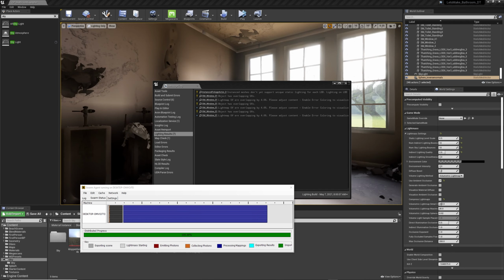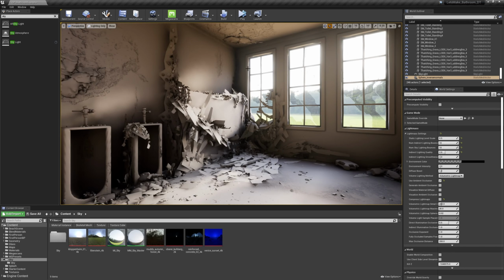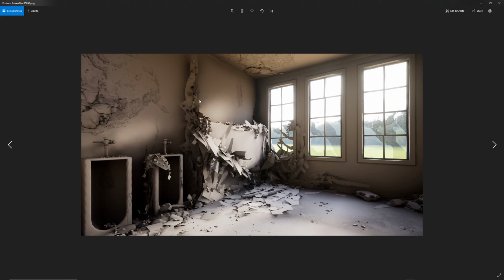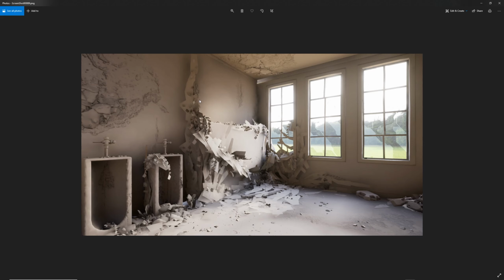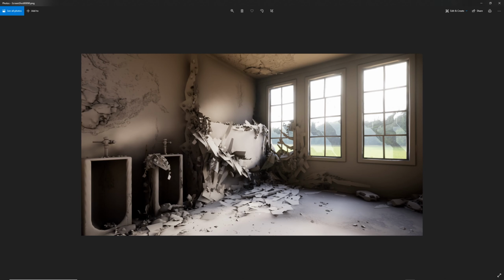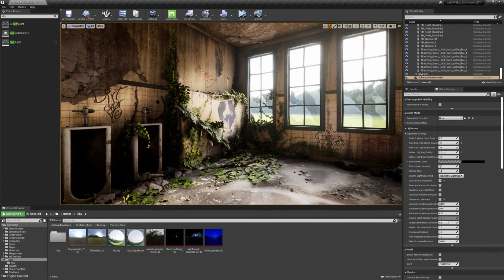All right, so that build has finished. We can see now that it is looking much more accurate. Go ahead and take a screenshot to compare. And here we are with the static lighting level scale reduced and the indirect lighting quality cranked up. So there it is at its default settings. We've also got that ambient occlusion baked in, and this is looking quite good. So let's go ahead and take a look at lit.